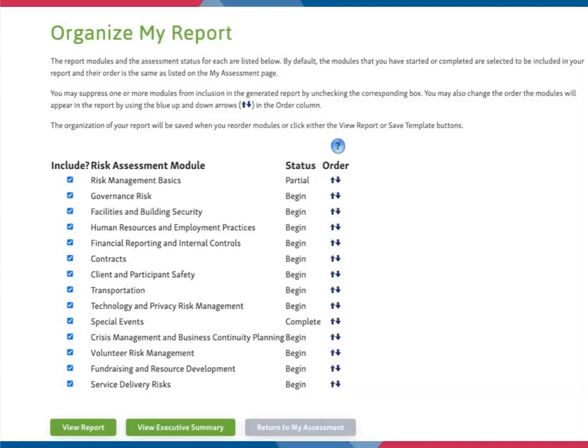So let's say I wanted to include the Crisis Management and Business Continuity Planning module at the beginning of the report. I would just click that blue arrow 4, 5, 6, 7, 8 times or so to move it up, one movement at a time. So it takes a couple of minutes, but it's easy to do. And again, that gives you the freedom to change the order of the report so it really suits the presentation you have in mind.